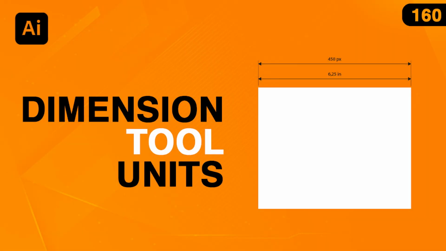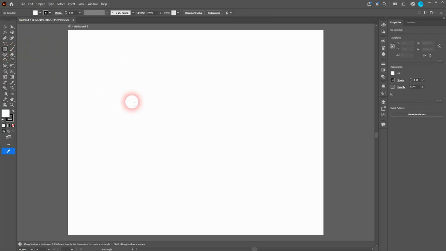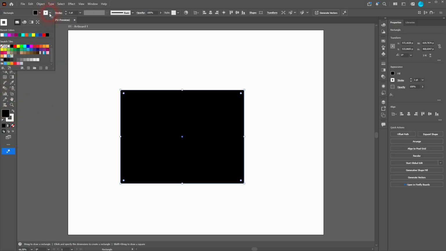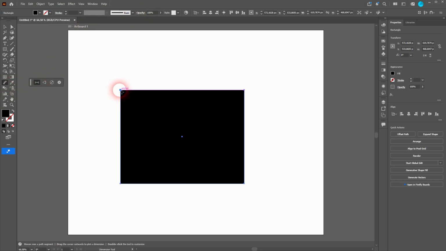Final note about the dimensions tool. In this playlist you can also change the units and also the appearance, but the unit is the most important here. We'll go back to measuring like a rectangle, maybe at this position, and if you click on the gear icon you get this menu and there is a units option.